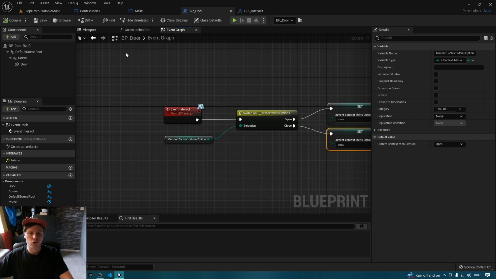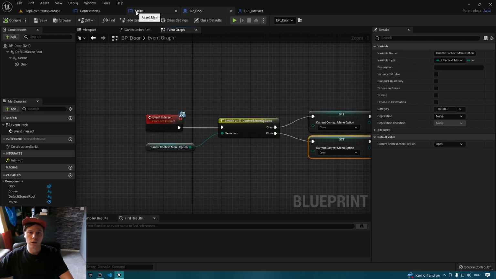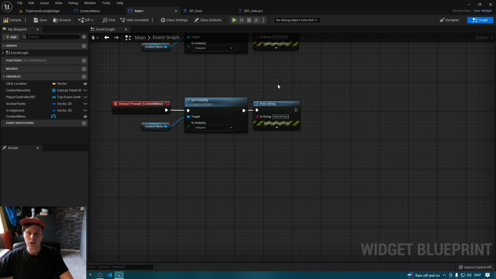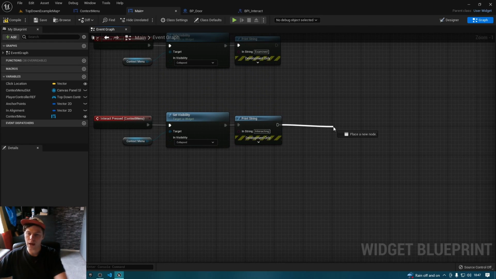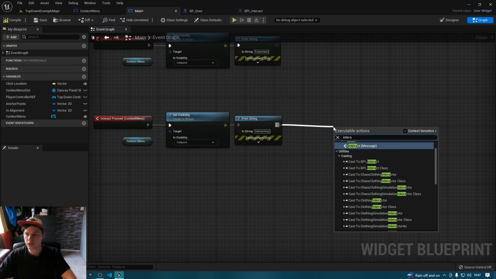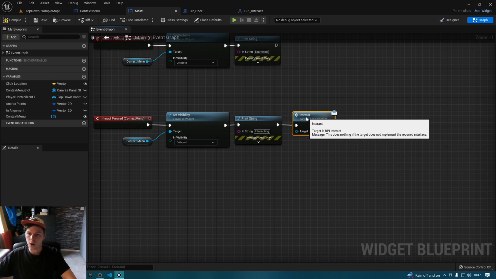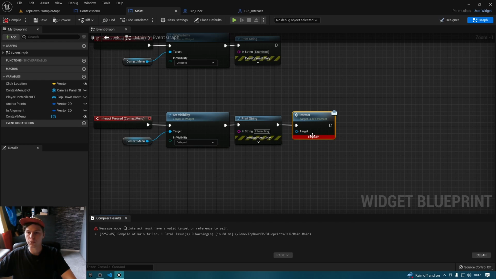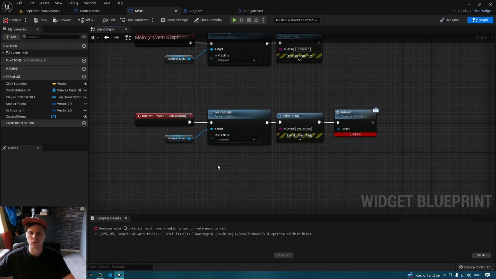So to do that, obviously, if we go back to the main, where we have this interacting print string, behind this, what we want to do is we want to have an interact message. Now, if I press compile, this is going to complain. It's going to say, okay, you're telling me to interact, but who do I interact with? I need some sort of information here.